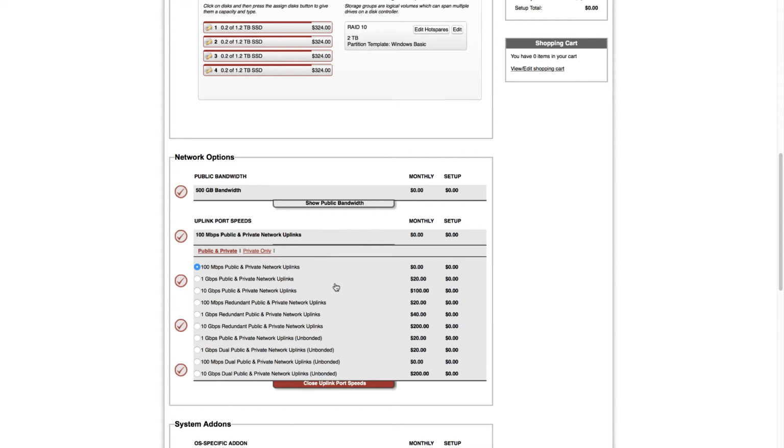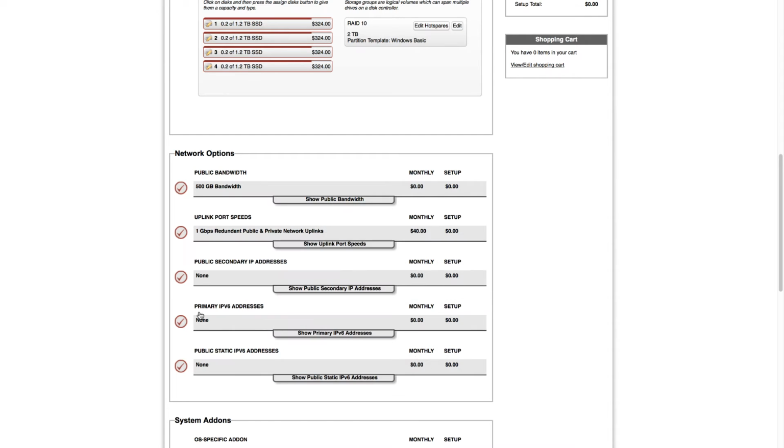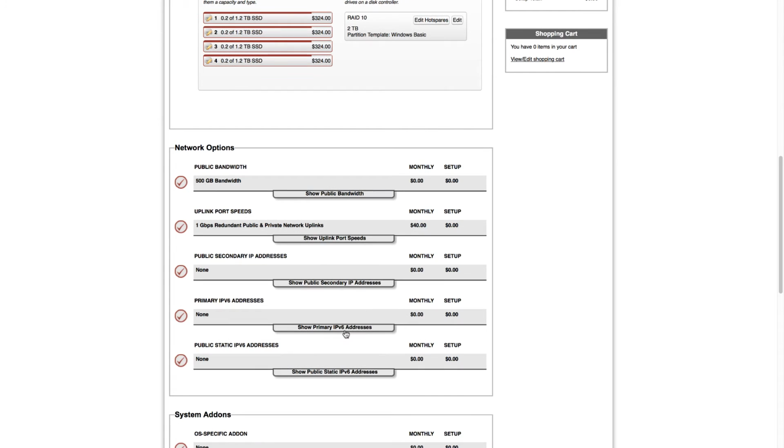Uplink ports. So if you're doing uplink ports, you see IBM does give you the option of going from, depending on the speeds you need, 100 megs all the way up to 10 gig pipe from the data center to the on-prem or the customer's location or the interlinks between the data centers. So let's go ahead for this example. Let's go ahead and bump it up since we are going to be doing Hyper-V. Let's go ahead and do at least 1 gig redundant public and private network links for now for the demo. And then here you can choose IP addresses if you need that for hosting.